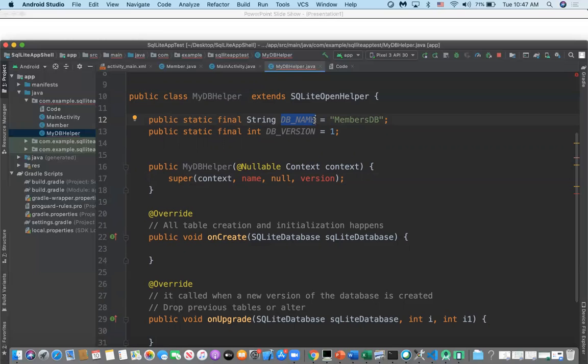Why? Because you don't need to remember the field names, the table names, or the database name. You use the variable that represents them. So my database name is going to be called members DB, and the version now is 1. All right. So instead of this, we can use DB name, and instead of this, I'm going to use DB version.